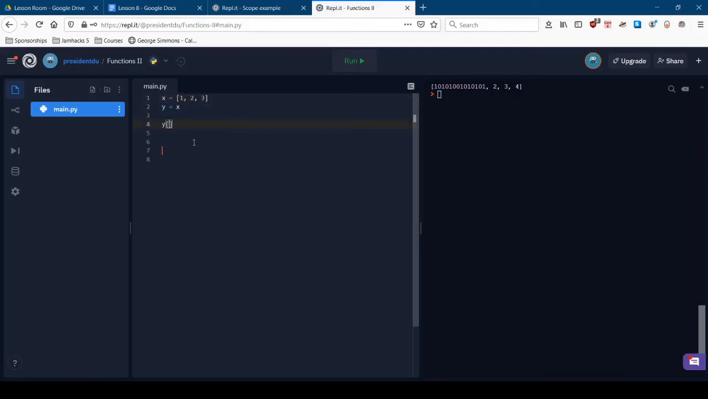Then if you change y and print x, changing y changed x. That's because they're just the same thing. And that's another weird part. It's a little bit difficult because Python assumes this. Other languages don't.